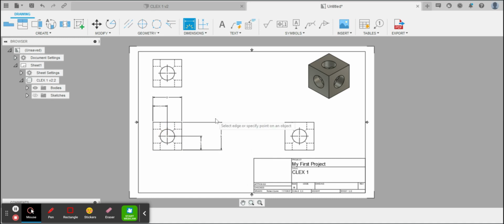So what I've done here is I've done 2 sets of dimensions. I've done in the Y direction, these 2 vertical ones, 1 inch and 2 inches, and in the X direction, 1 inch and 2 inches.